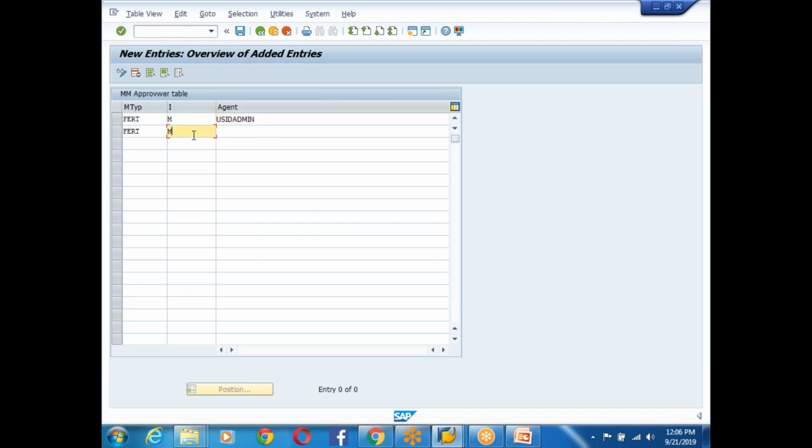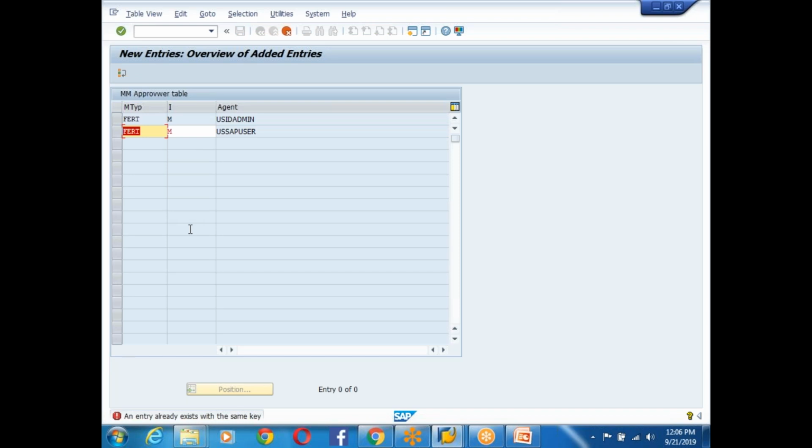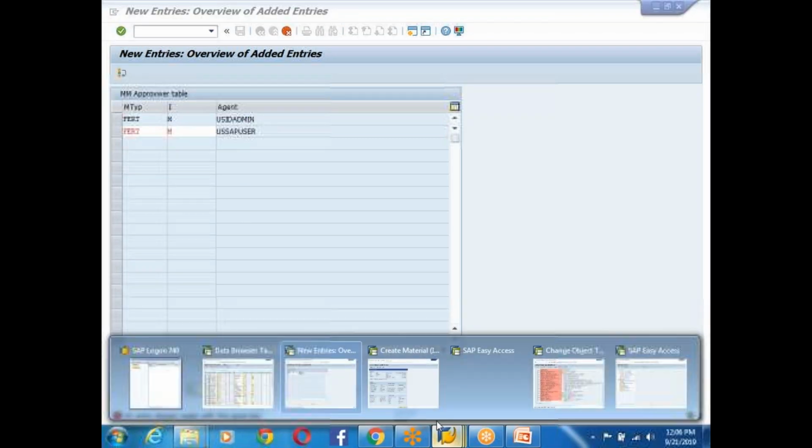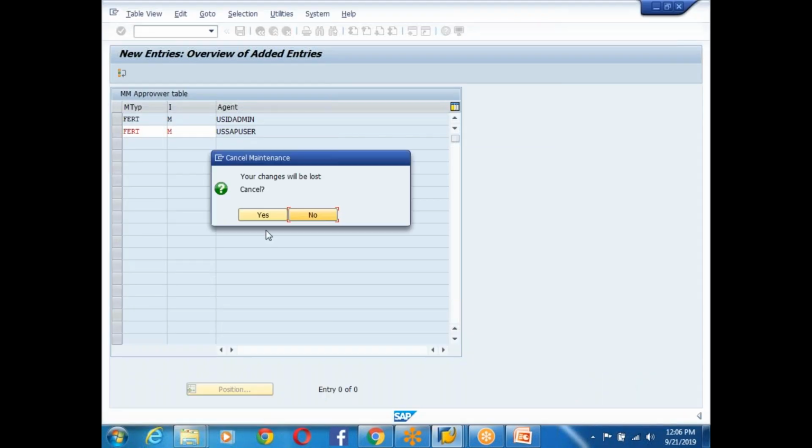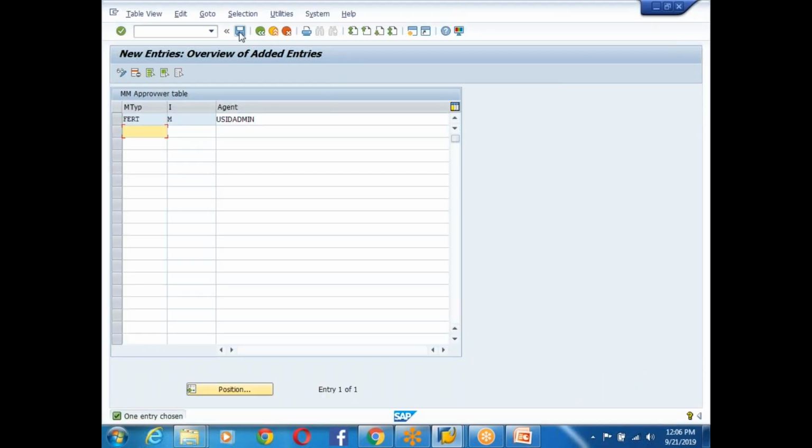Otherwise, I would like to have it for the same. I need to maintain one more user ID, maybe an SAP user, but the system doesn't allow it. Why? Because the keys already exist. Suppose I want to have more user IDs, what do I need to do? Even the agent I need to make a key field, guys. So see, the data analysis is also very important, guys. See, I designed the table in the wrong way, guys.